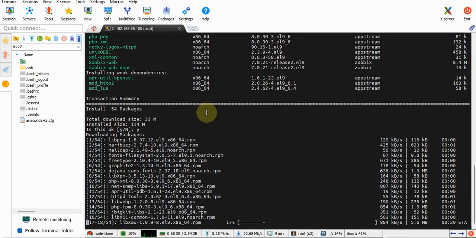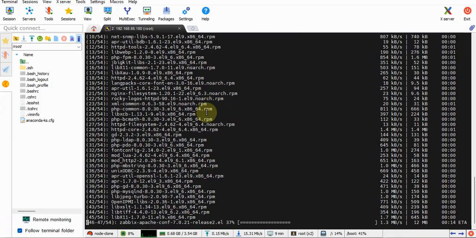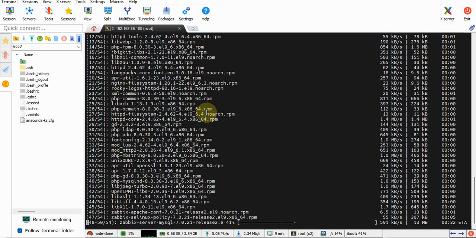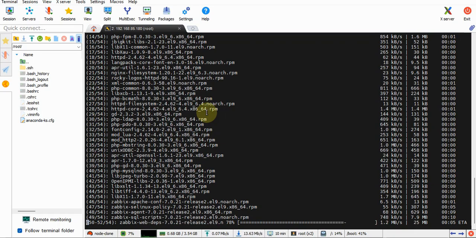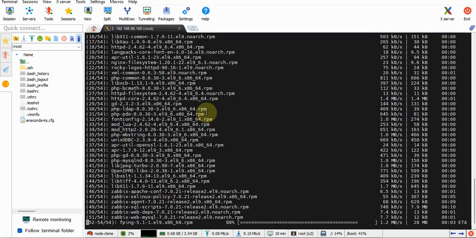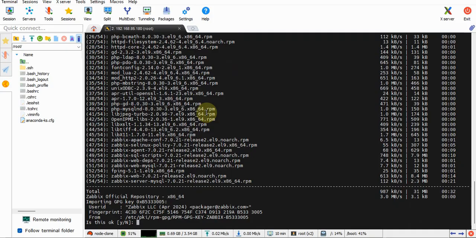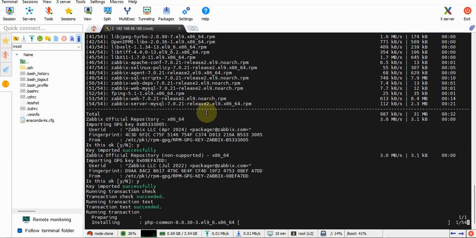After installing Zabbix, we need to create the Zabbix database and users. We create a dedicated database for Zabbix and give it a user with a strong password. This user will be used by Zabbix to connect to the database. This step is important to keep things organized and secure. Let's finish the installation of Zabbix.